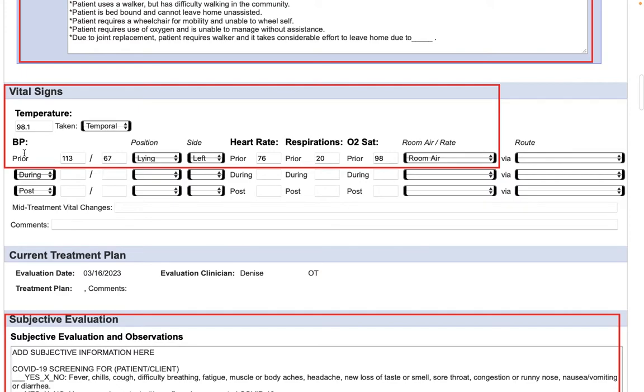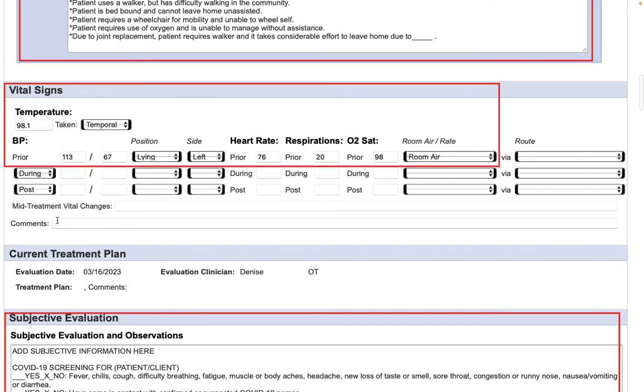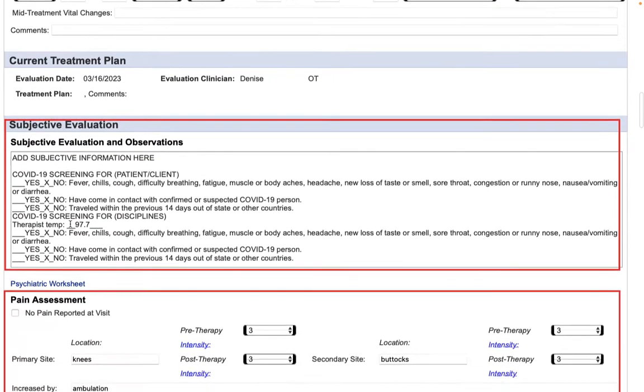Vital signs, you need to take at least one. Prior is currently filled out here. We do suggest maybe during and post, but you need at least one, and if for some reason you are unable to assess the patient's vital signs, please elaborate why down here in the comment section. Also in the comment section you can state who you coordinated with if the vital signs are out of parameters.